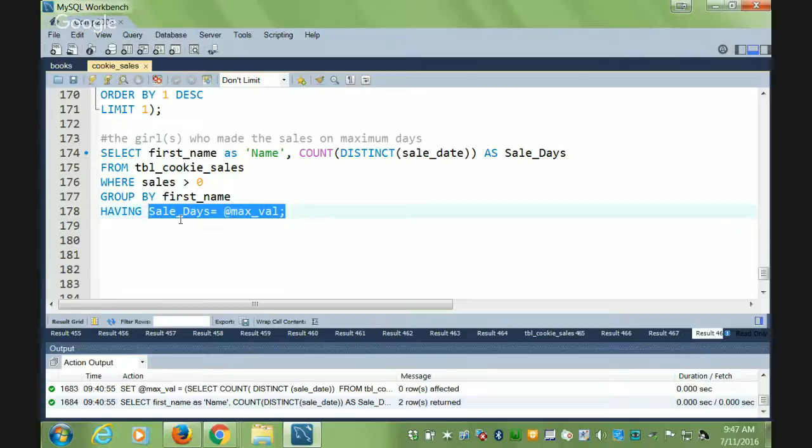Order by one descending. So it's taking more than one. Something is wrong somewhere, right? Counting distinct sale dates and counting them. So that's one field from the table. Oh, no, there it is, group by. I thought the group by was missing. It's supposed to be grouped by first name as well, right? Yeah, group by first name.